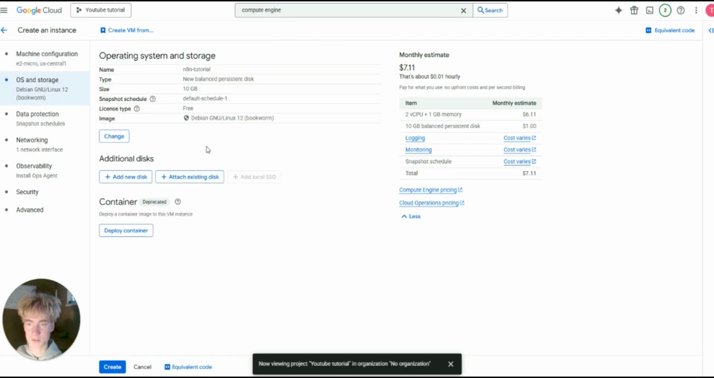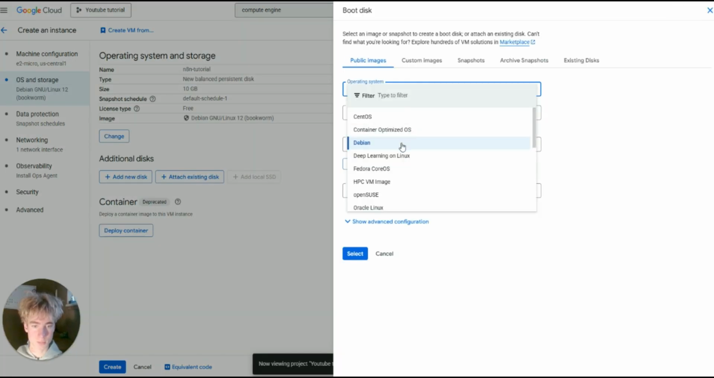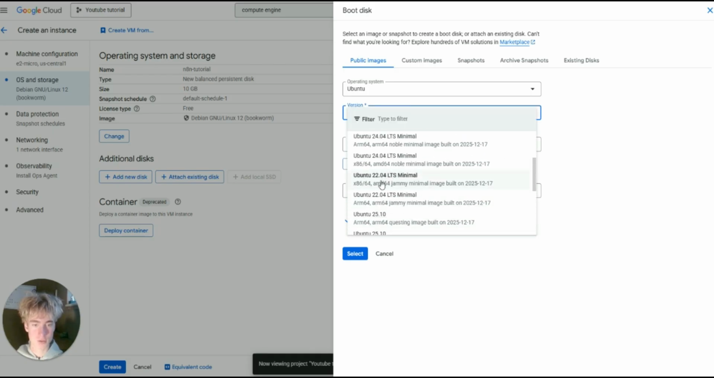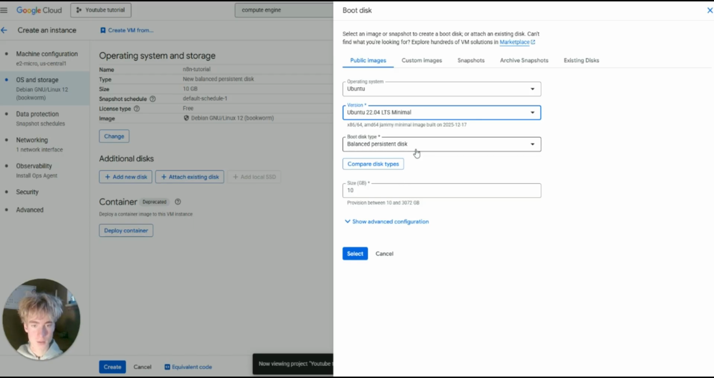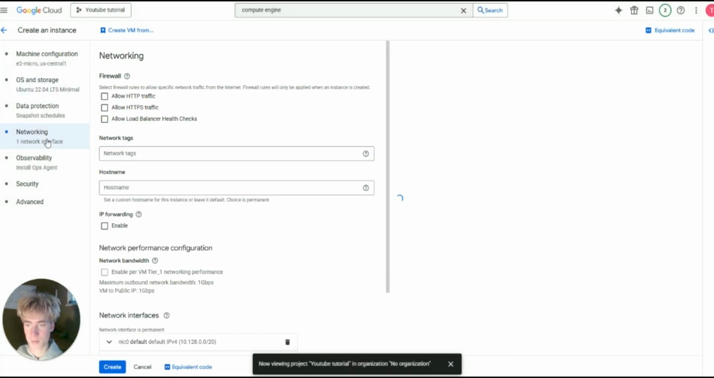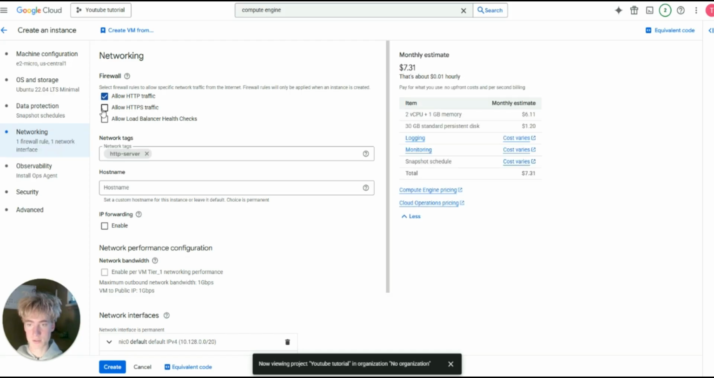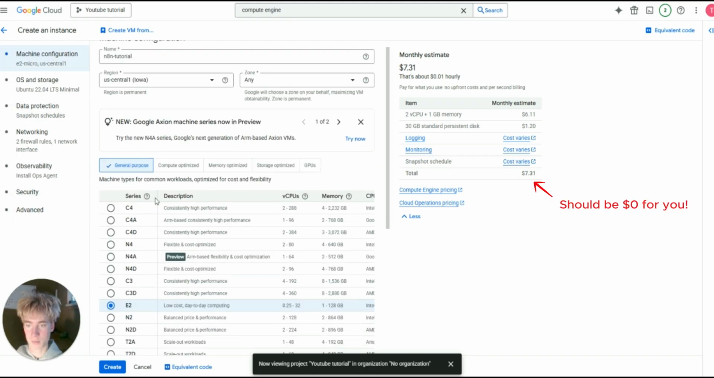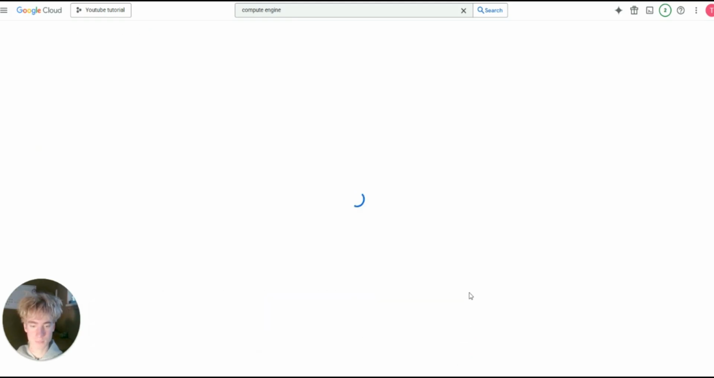Now going to the OS and storage. The operating system is going to be Ubuntu, and the version is going to be Ubuntu 22.04 LTS minimal. Now for the boot disk type, standard persistent disk, and size can be 30 gigabytes. Once you've selected this, now let's go to networking and allow HTTP and HTTPS traffic. Everything else leave default, and now click create.